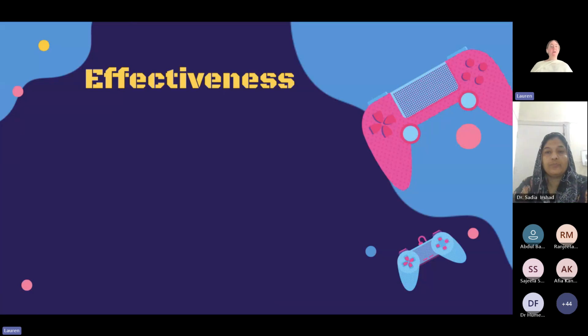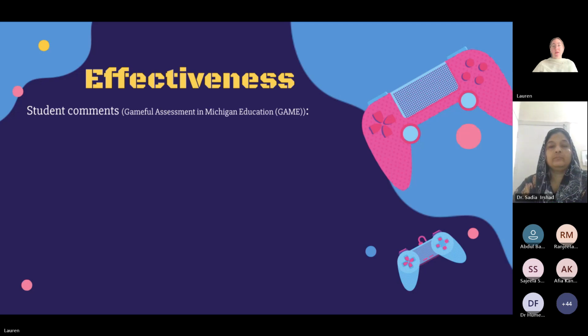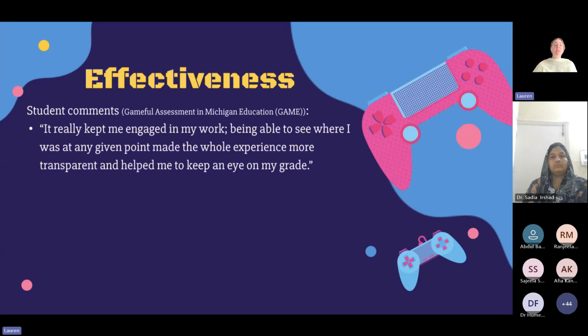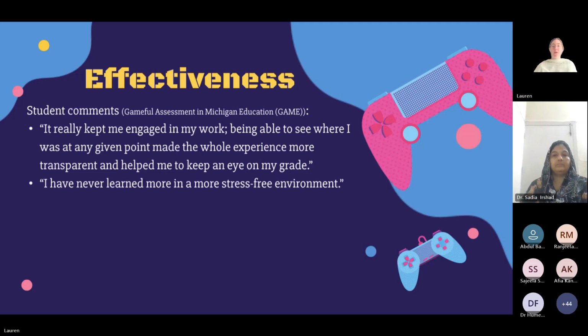Okay, so let's talk about whether this approach to learning is effective. So the University of Michigan did an assessment of gameful learning courses. They called it Gameful Assessment in Michigan, which is shortened to GAME. Students said things like, it really kept me engaged in my work. Being able to see where I was at any given point made the whole experience more transparent and helped me to keep an eye on my grade. Another student said, I have never learned more in a more stress-free environment.